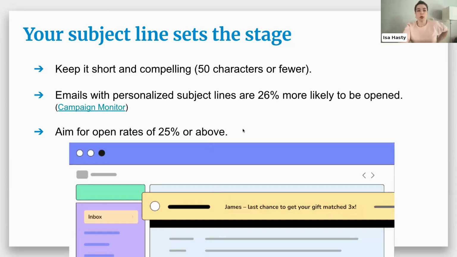And then in terms of benchmarks for nonprofits, you want to be aiming for open rates of about 25% or above. So if you're hovering around there, great. Always aim for higher. If you're well above this, awesome.